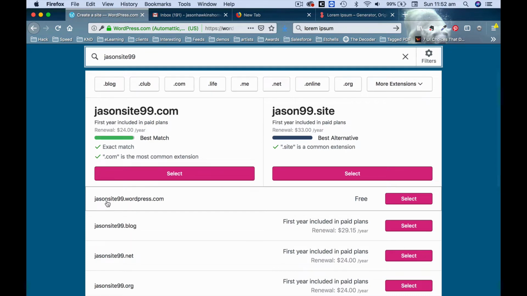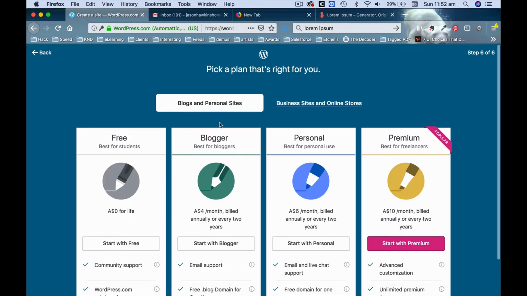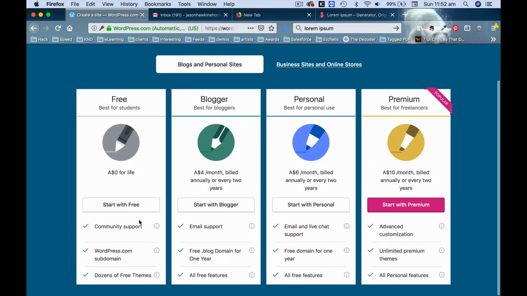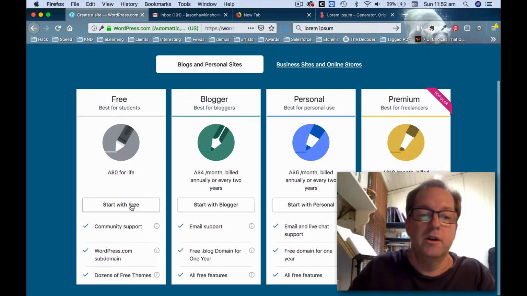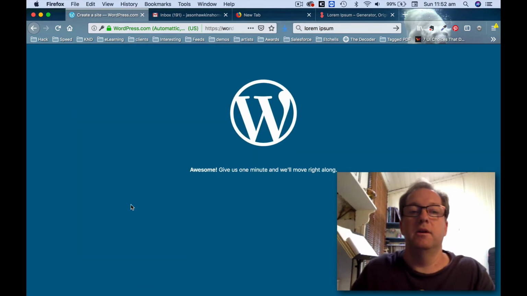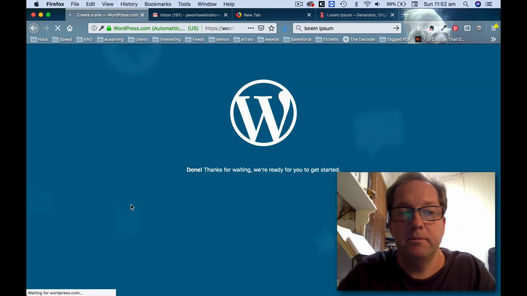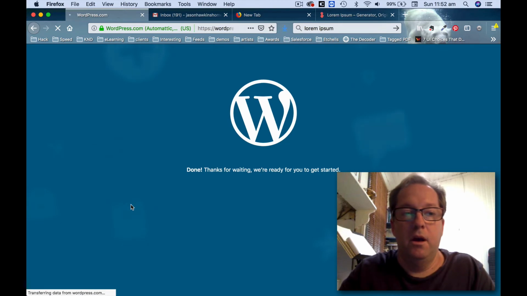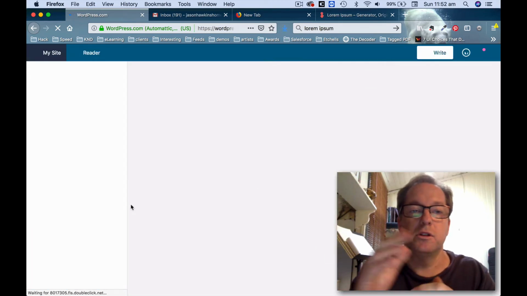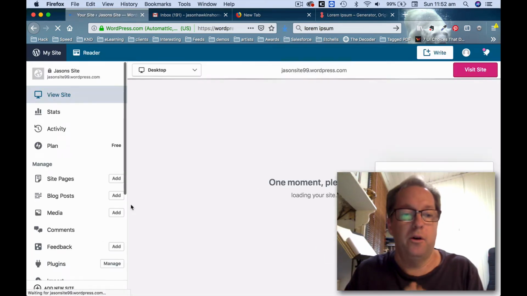It's not a registered .com or anything, but it's good enough for us to try this process. So jasonsite99.wordpress.com. Let's select that. This is great for students, so let's go with $0 for life. Start with free. So the site's being set up, and it'll set all the structure up and make it all ready to go.